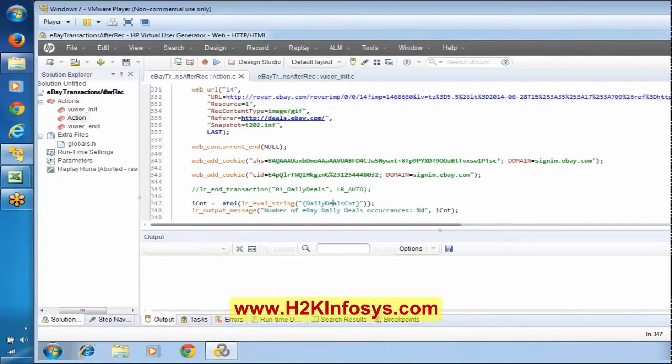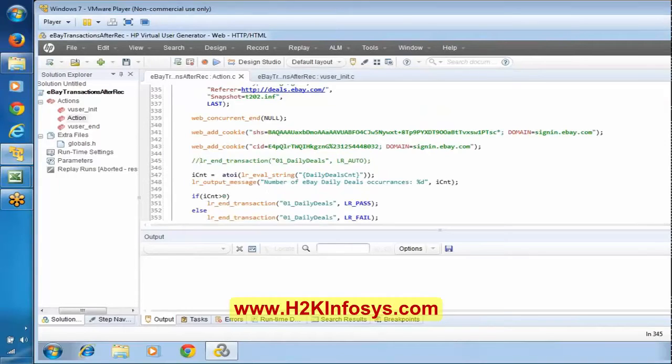if you remember, we understood that in general most people directly mention lr_auto, so it will automatically decide whether it is pass or fail. How is it going to decide? In between start transaction and end transaction, if LoadRunner encounters any issue while executing the script, meaning execution related issues, not application related issues, it is going to automatically mark it as fail. Otherwise, it will mark it as pass. However, see here, now I said this daily deal count is a LoadRunner variable.